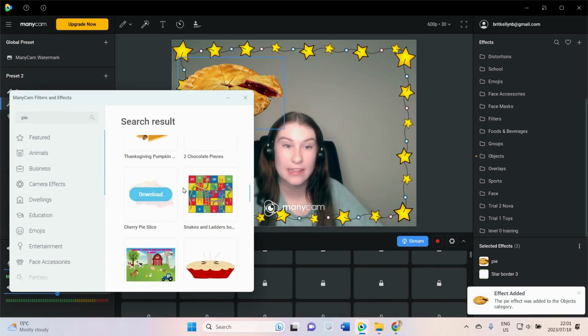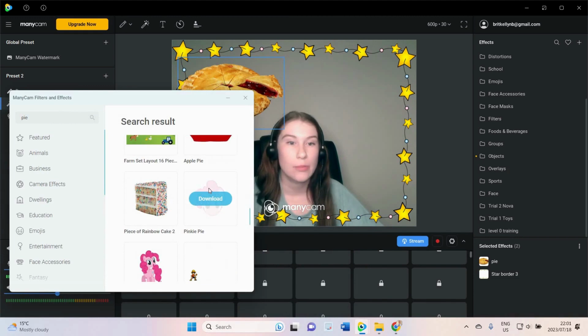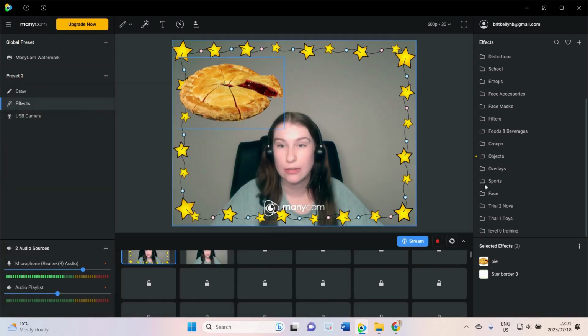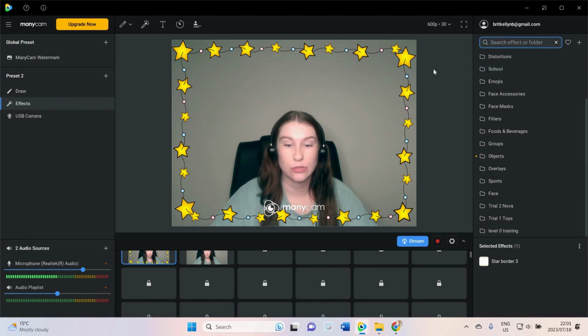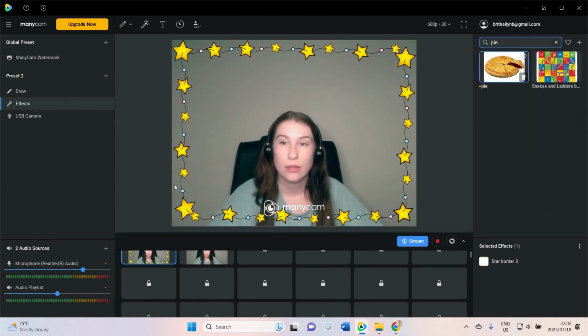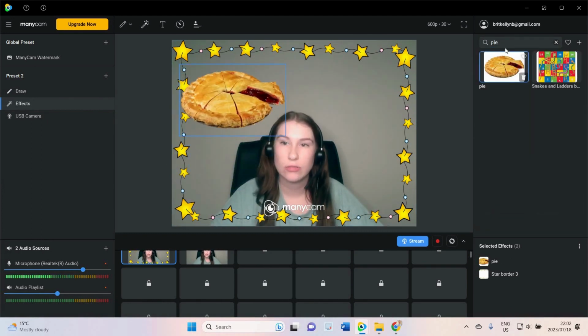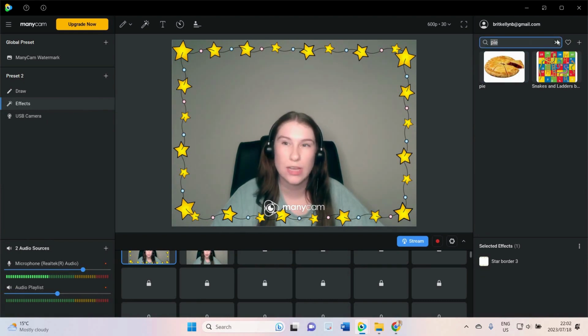Snakes and ladders, apparently that's par. Cool. But anyway, there's literally anything, and if you see it and you want it, you click download and it'll download. And like I said before, if you can't find it, you just say pie. And it really doesn't take long to type the word pie or type any of the words.